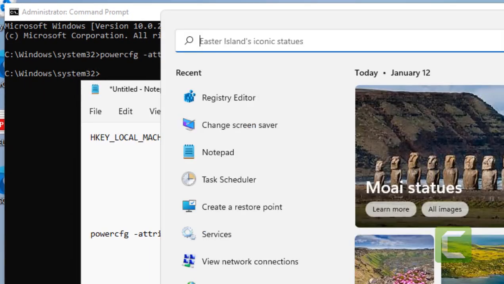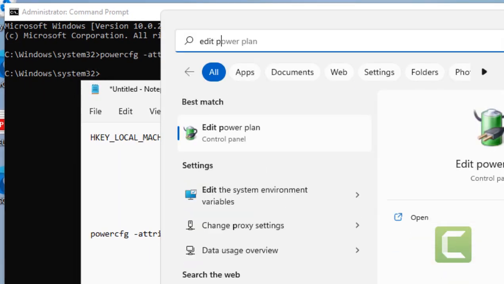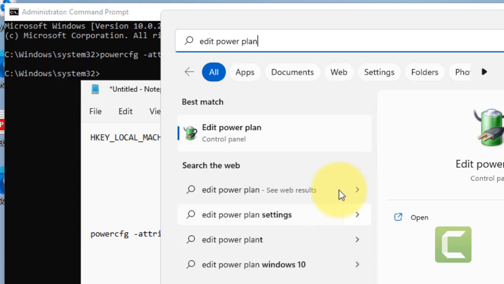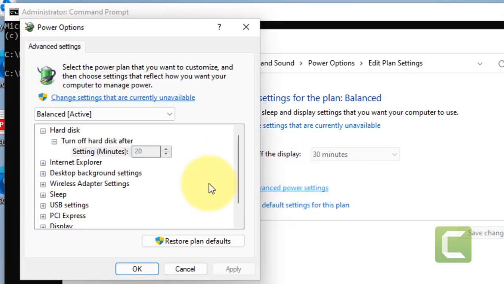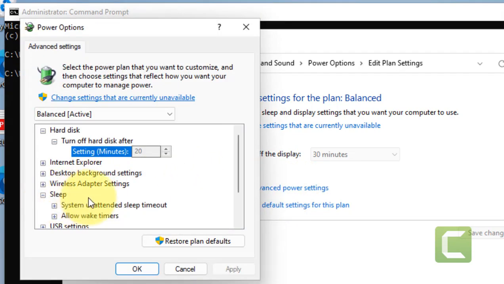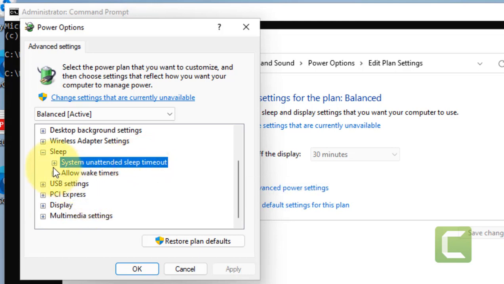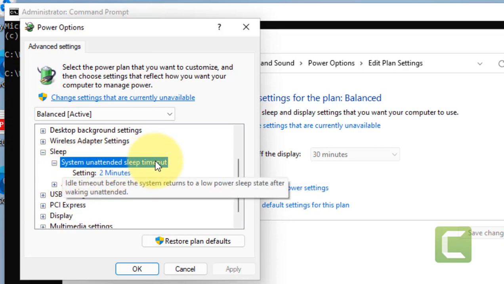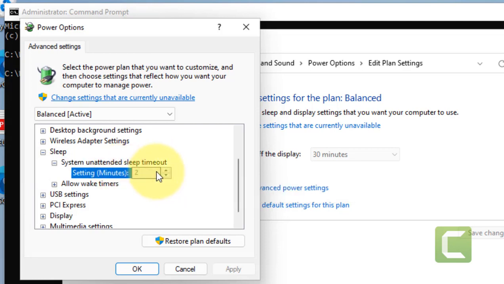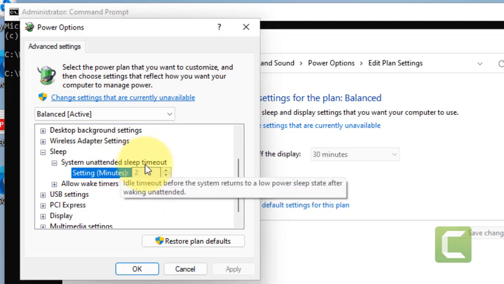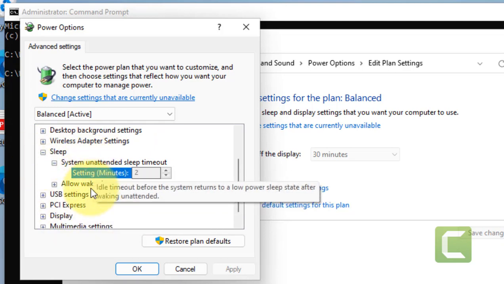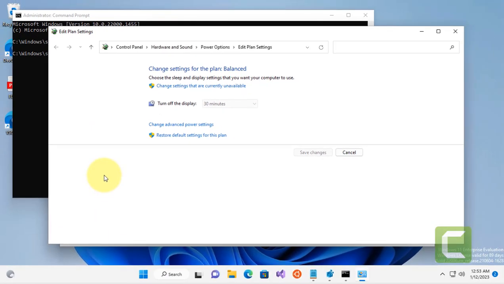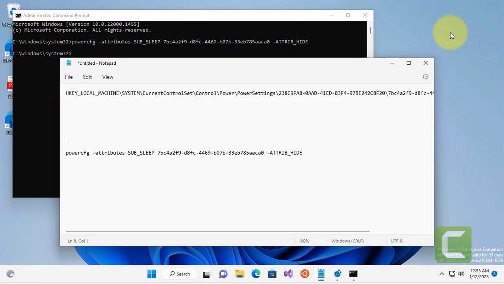Now the third step is just search Edit power plan, click on Edit power plan, click on Change advanced power settings, double click on Sleep to expand it. Now expand the System unattended sleep timeout, change this to a bigger value, 30 minutes or more. Okay. If there is any other sleep setting, change the value to a higher digit also and click on Apply and click on OK. And your problem will be fixed.